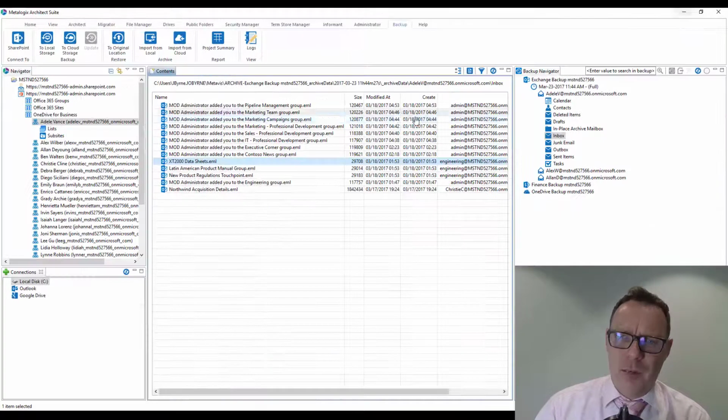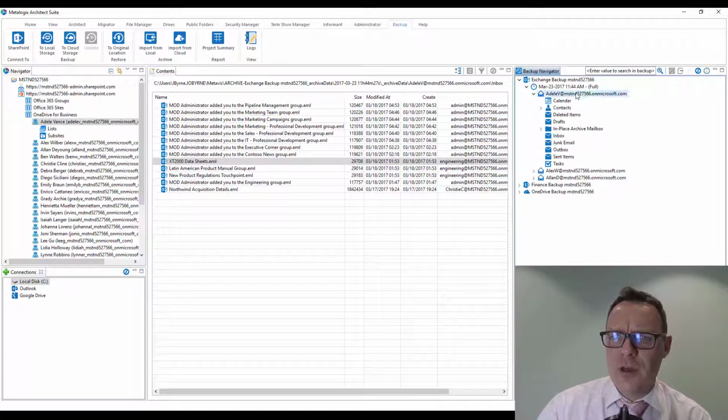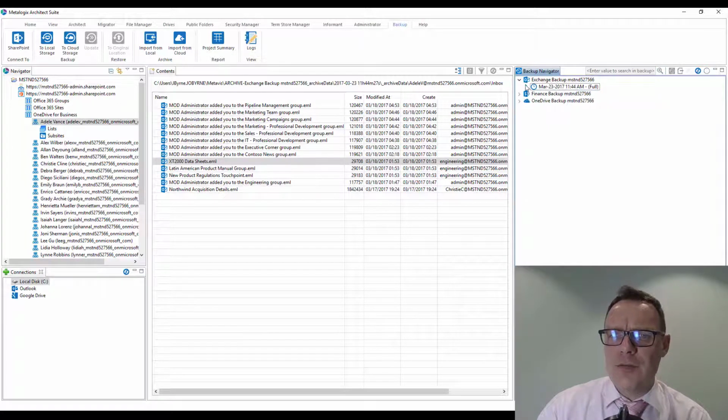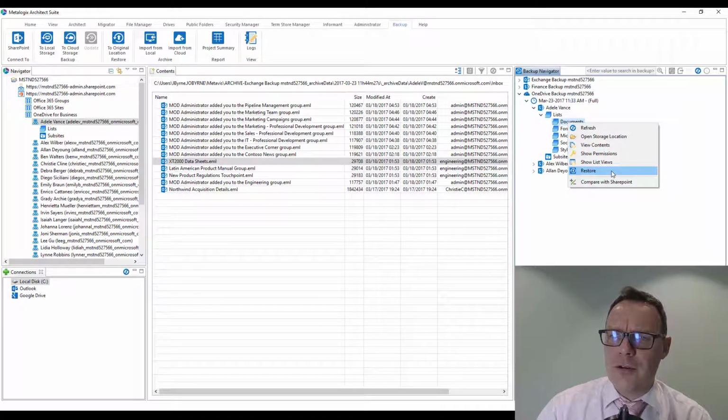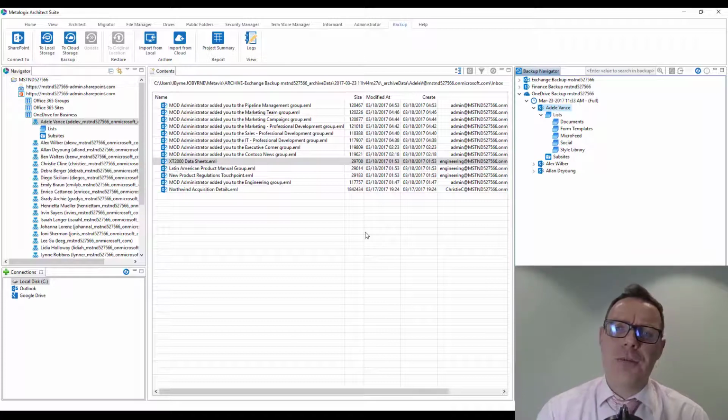So a couple of other things to point out: you can also restore entire folders, so restore all the content within the inbox, or restore all the folders by restoring at the mailbox level. And similarly for OneDrive, you can also restore libraries like we did in SharePoint. Okay, so those are the examples of how to restore from a backup and some of the options that are available to you when you carry out a restore.